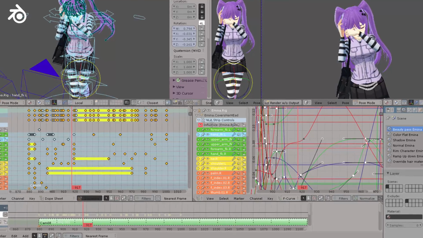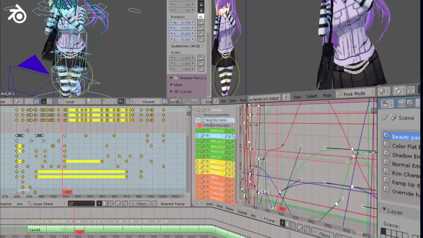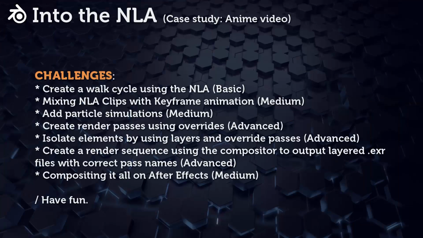Fantastic! Now we're going to go into a project, a real case study, creating a walk cycle using the NLA. Mixing the NLA clips with a keyframe animation, and then adding particle simulations, then creating render passes using overrides, then isolating elements by using layers and override passes, creating a render sequence using a compositor to output layer EXR files with correct pass names, and finally composing it all in After Effects. And the most challenging part is this last part, where we are going to have fun in this project.